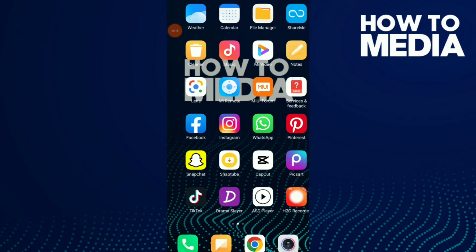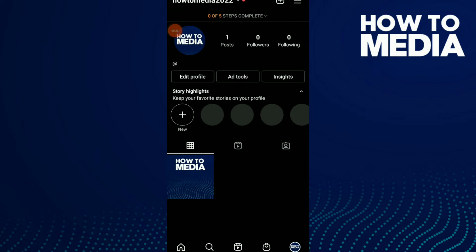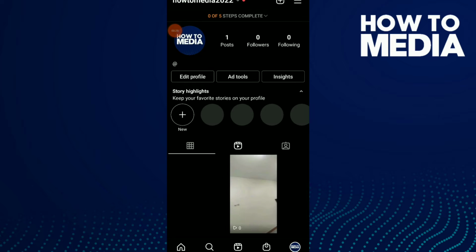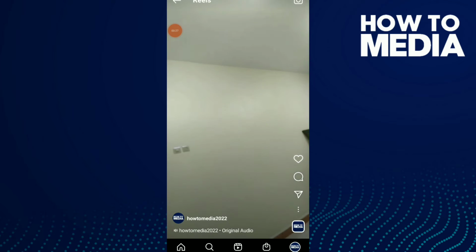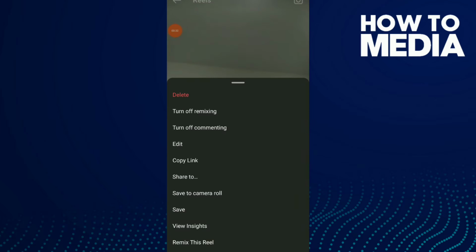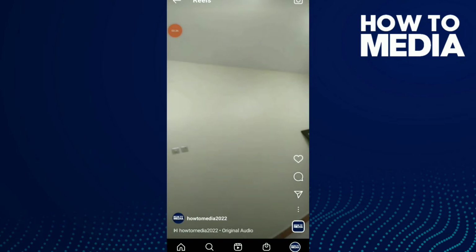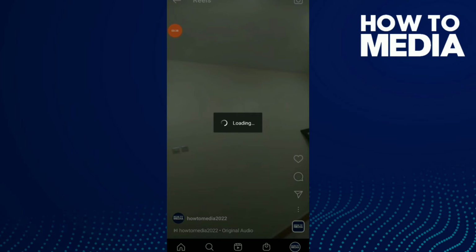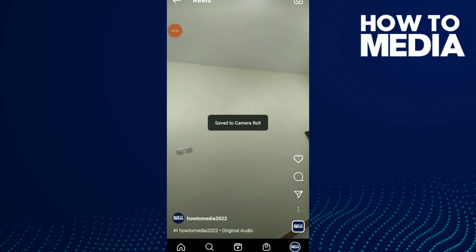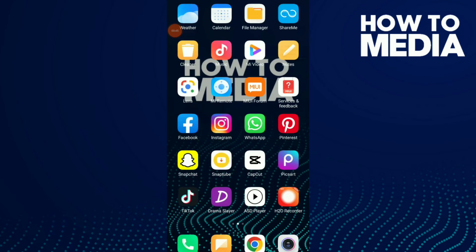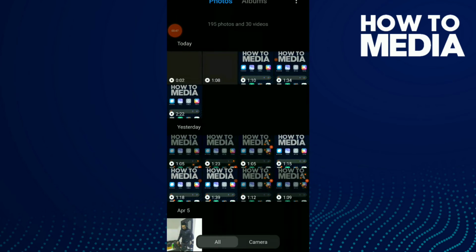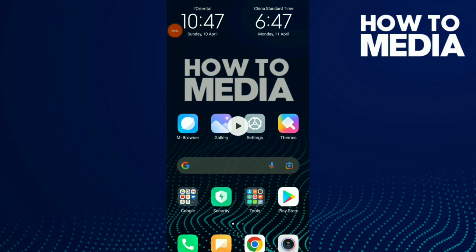First thing, you should go to your Instagram, go to your profile and click on reels, click on your reel, and now click on those 3 points and click on save to camera roll. Wait a second, and now this reel has been saved to your camera. Now all you need to do is go back to your gallery and you're gonna find the video.